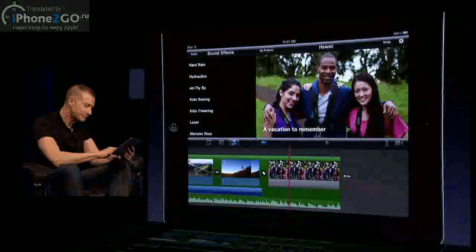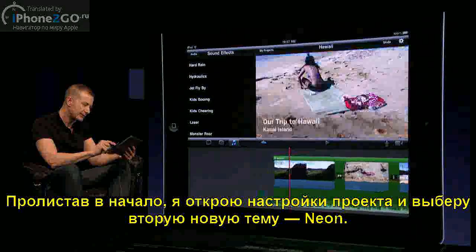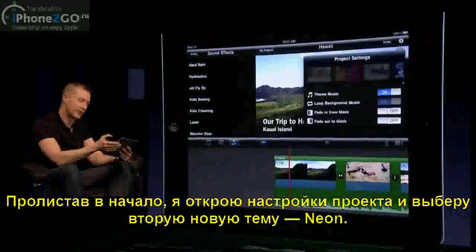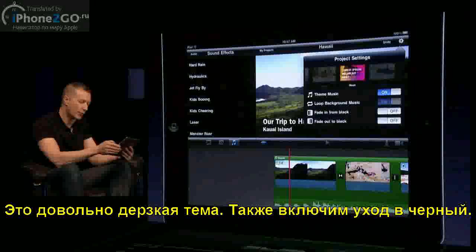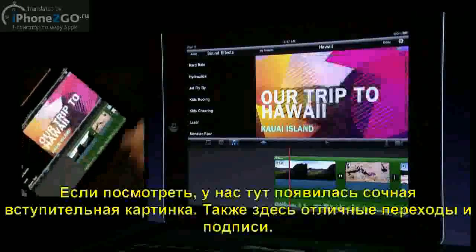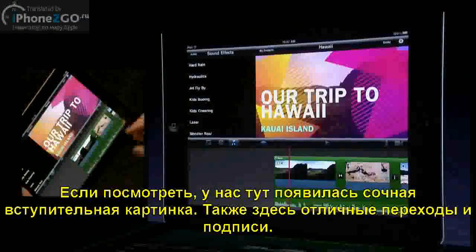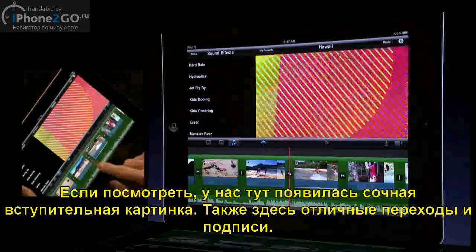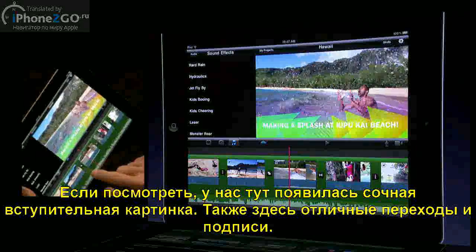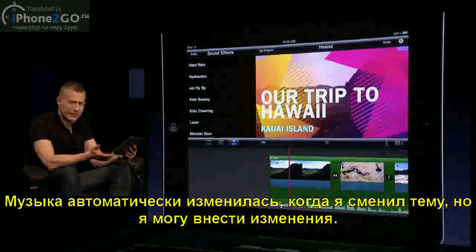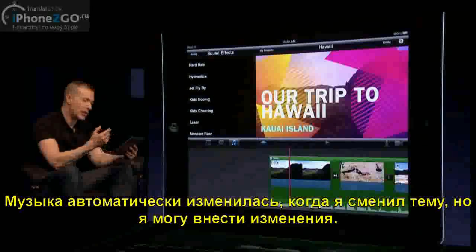Scroll back to the beginning here, and I'm going to bring up my project settings, and we'll switch to one of my other new themes called Neon. It's a really bold theme. We've got this fade out to black as well. When I tap away, you can see the really nice, bold opening title that we have. We also have a great theme transition, really nice lower thirds. The music automatically switched when I switched themes, which is the default, but I can mix and match.